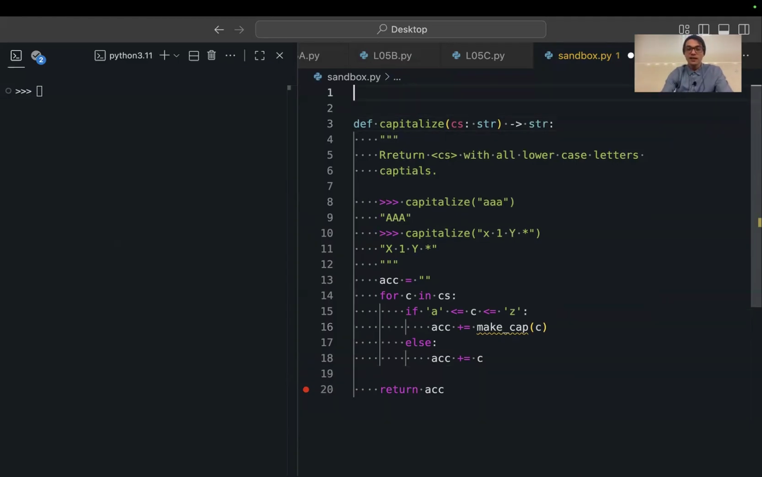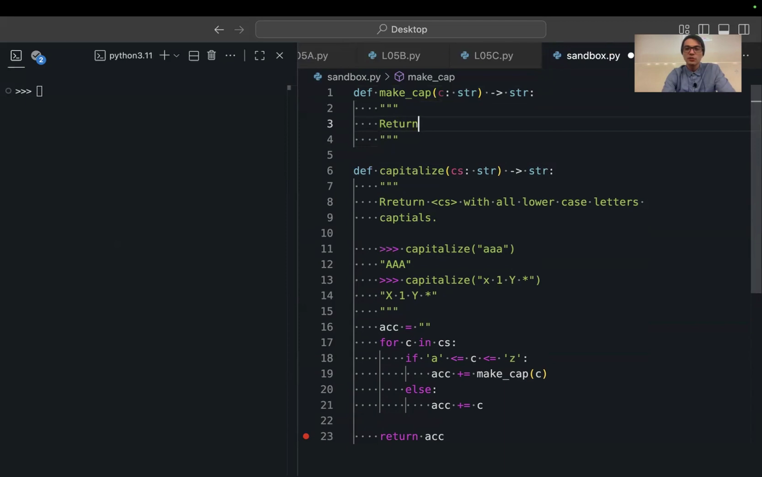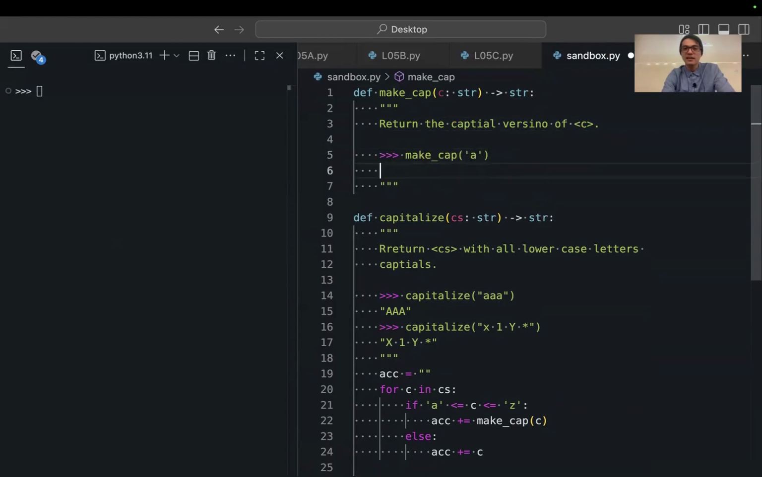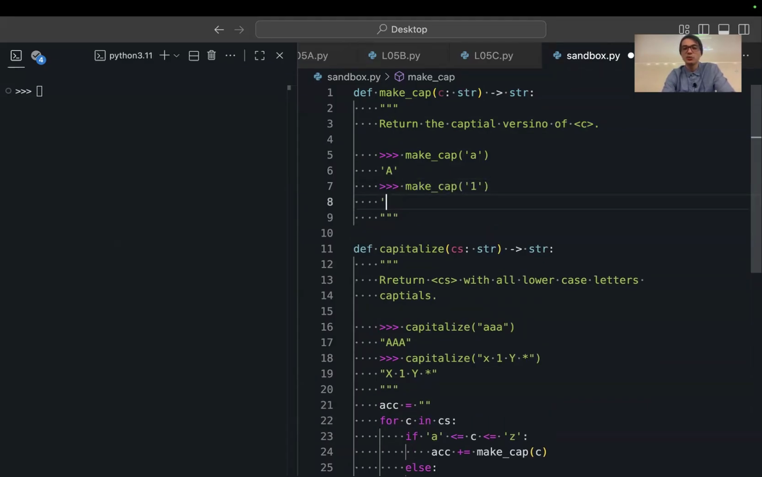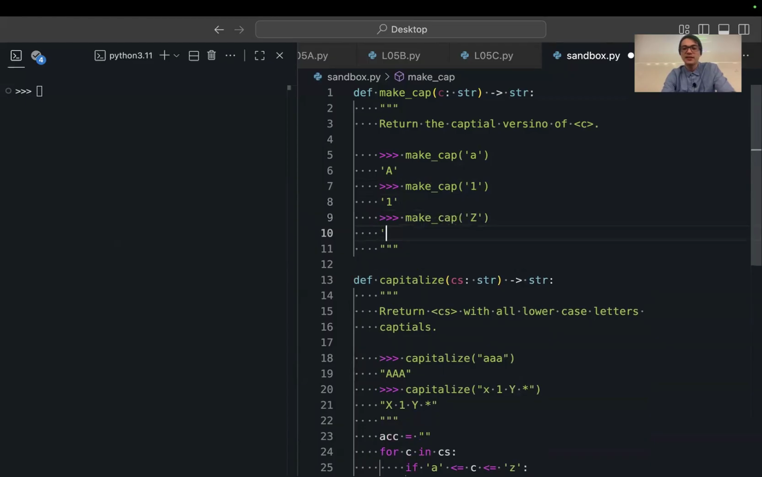Okay, so I can say def make capital, c, it's a string. I return a string. I say something like return the capital version of c. Okay, and it's something like make cap of a gives you uppercase A, and make cap on 1 doesn't do anything, and make cap on capital Z doesn't do anything. Any preconditions necessary for this function?